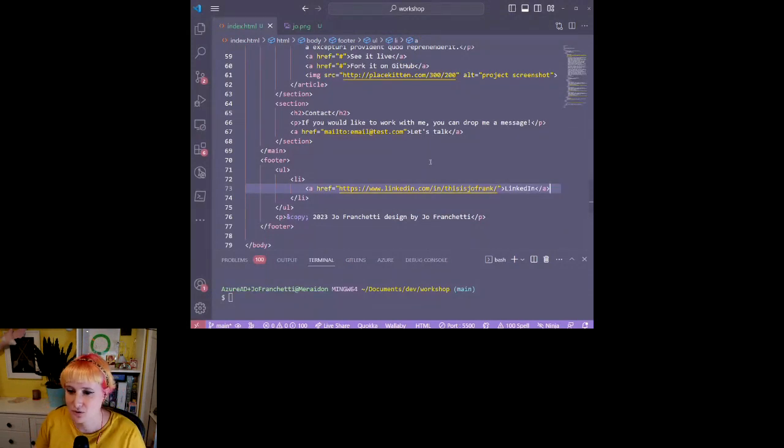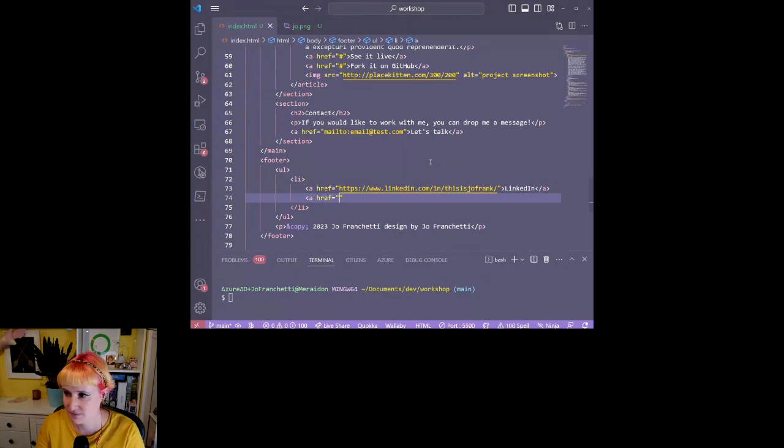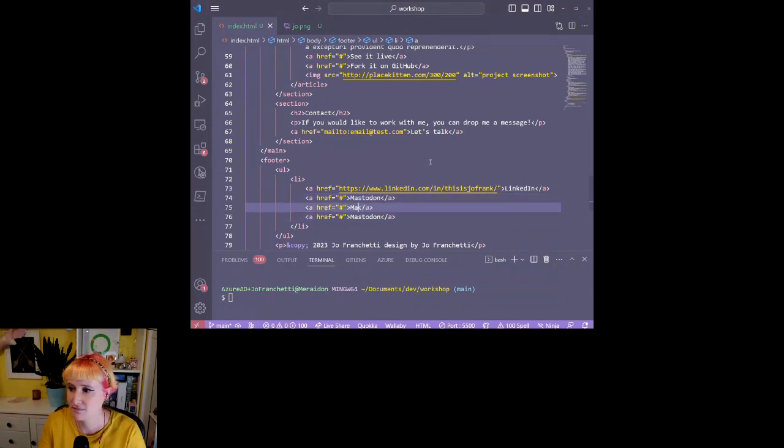And then we can do some more. So you could put your Twitter in, or your Mastodon, or your GitHub, whatever you like. Whatever you want to put in there, you can put in as many of them as you like as well.